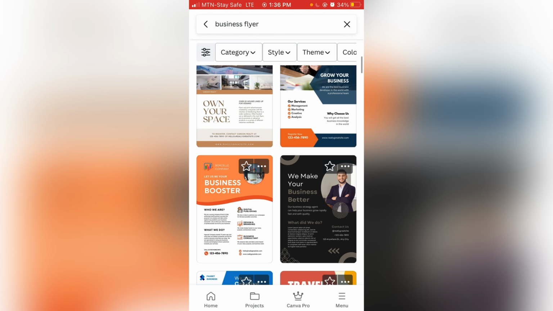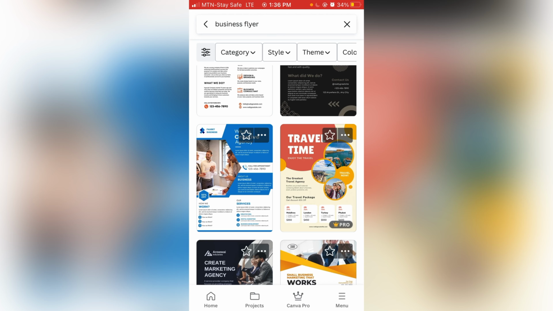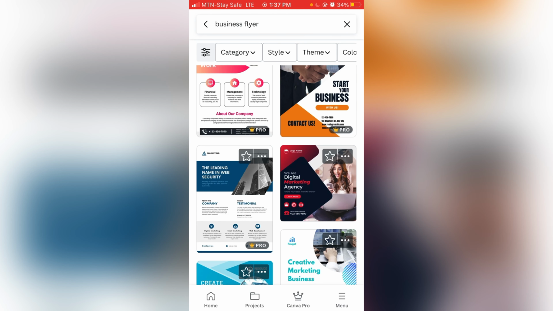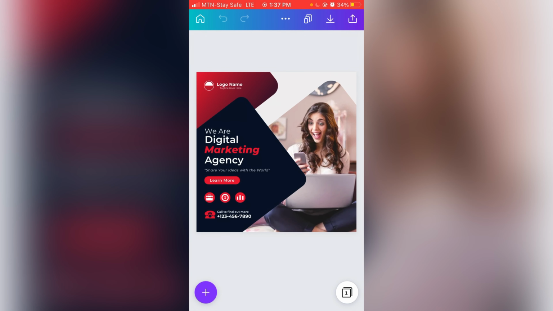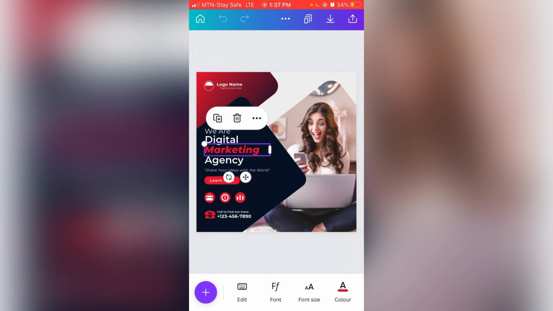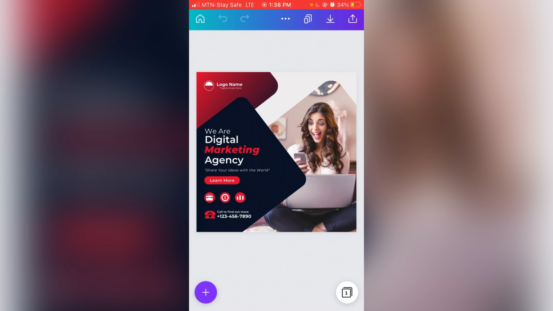So I will look for a simple flyer. Let me look for a simple flyer. So let's use this one as our flyer now. You already know that this flyer, as you're seeing it now, you can pick it to edit one by one. Okay, all this we are digital marketing agency that you are seeing over here. You can just click on it and edit the words, okay, to your own, and you can change the colors.